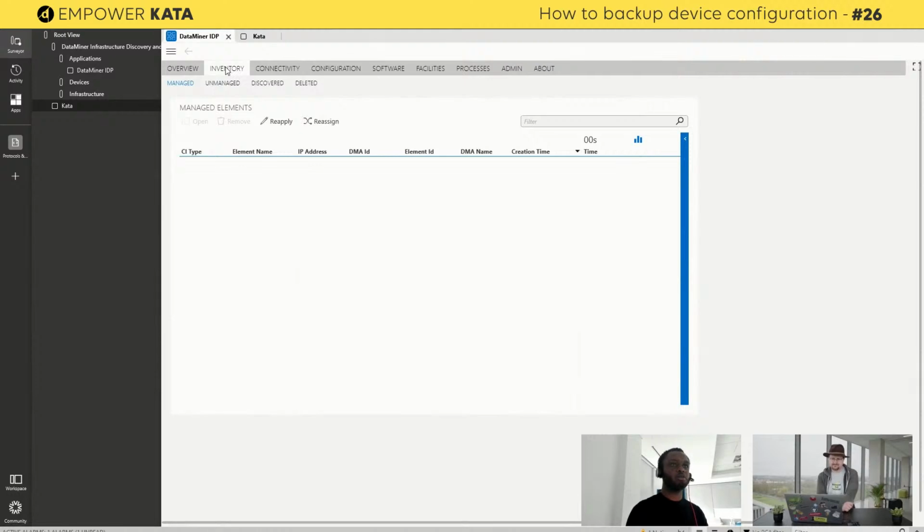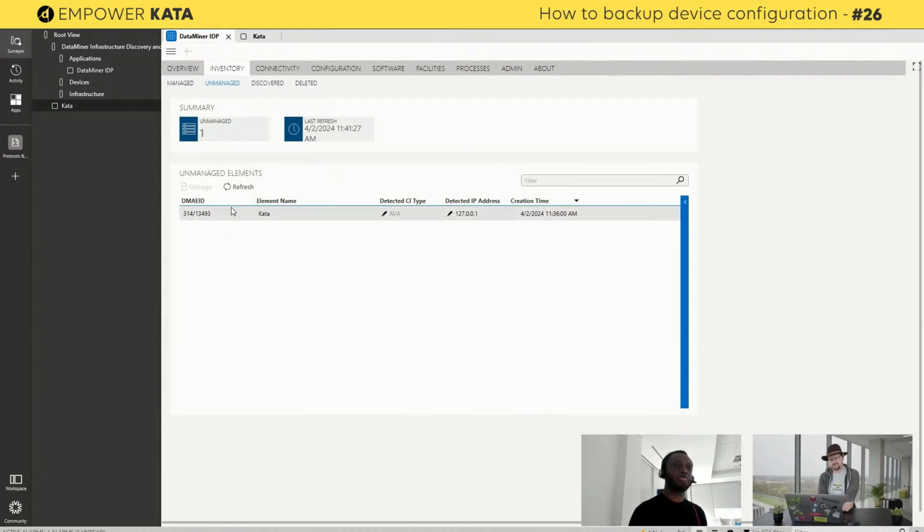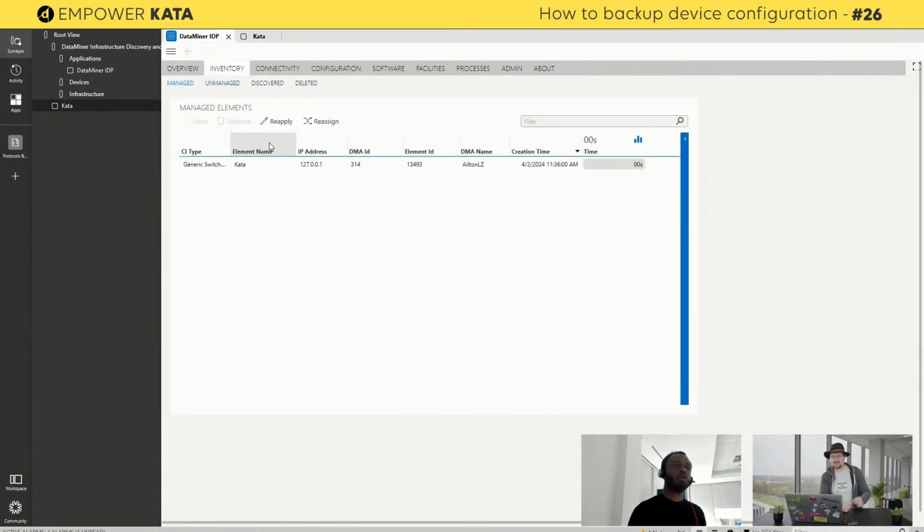Then if we go back to inventory manage, as you can see, I don't have my elements yet. So I go to the unmanaged elements. You can see I have it here under detected CI types. There's the generic switch that we created months ago. So if I click manage, okay, now we have our element managed by IDP.